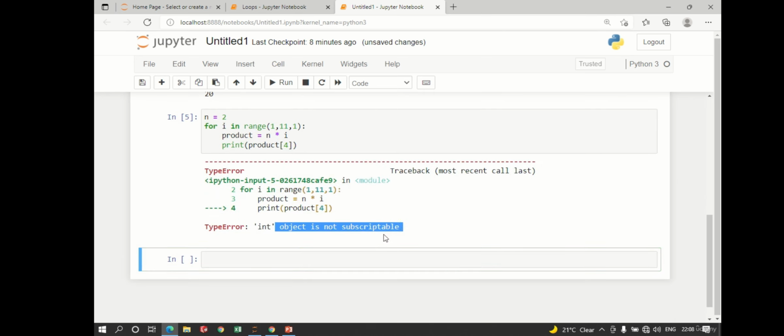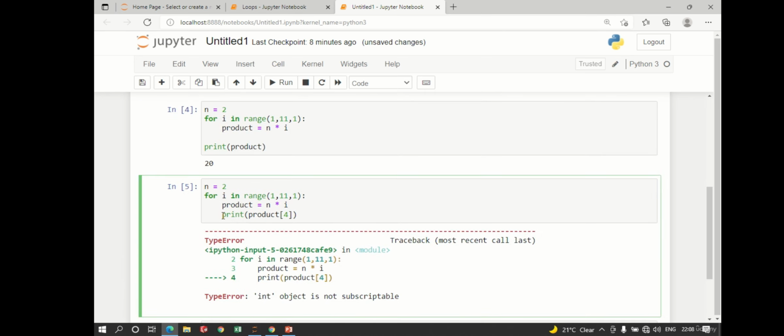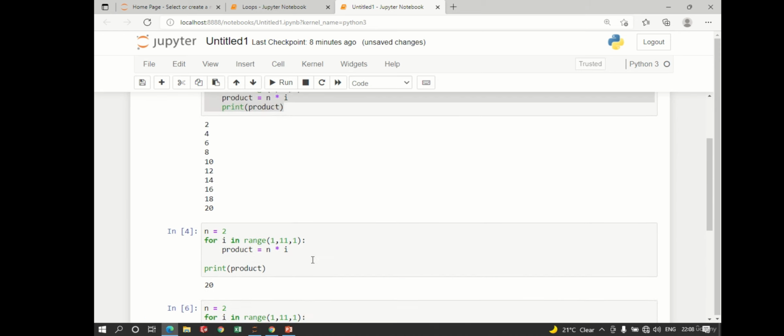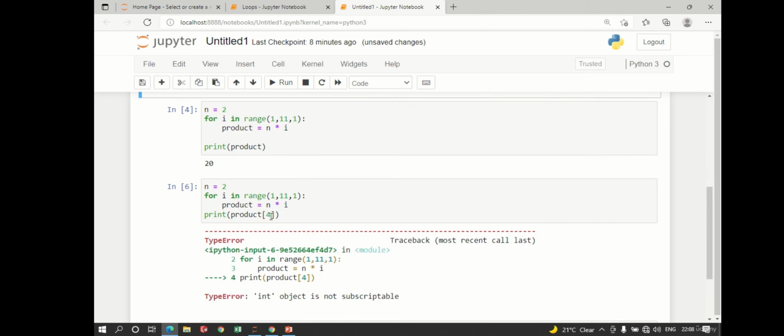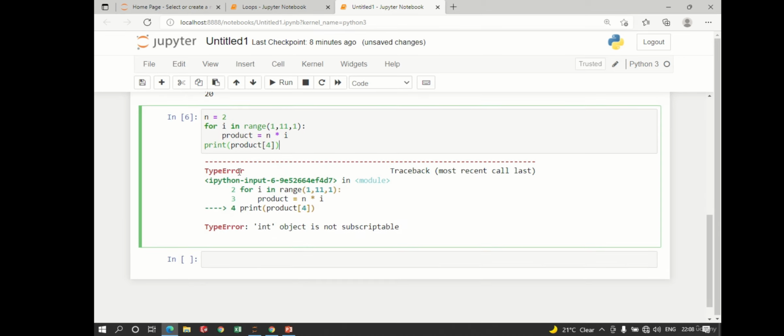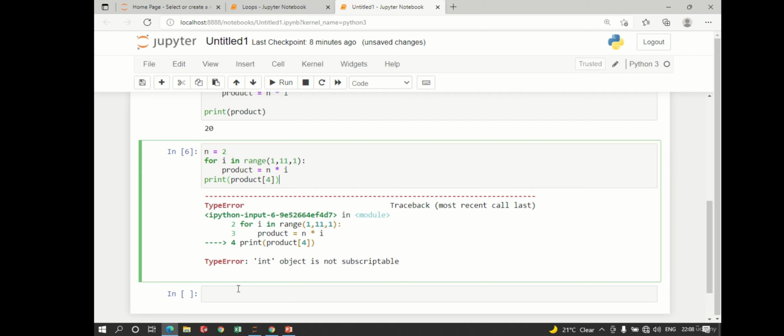Here it says not callable. Let me take it out of the loop. Still it doesn't get. Why? Because this is not a list or array. These are just simple integers. So for that, how can we do that? I will keep this as it is for your reference. Let me copy this first.